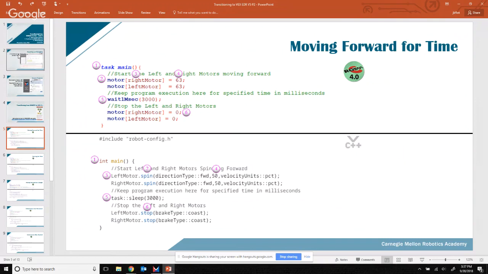In VEX Coding Studio, since C++ is considered an object-oriented language, VEX C++ uses something called dot notation, which is a way of representing data and objects and properties inside of programming. So instead of starting with the spin command, you will always start with the motor that you want to spin. So here I have left motor and right motor dot spin. The names of the motors are specified on that robot config screen that we looked at last week.